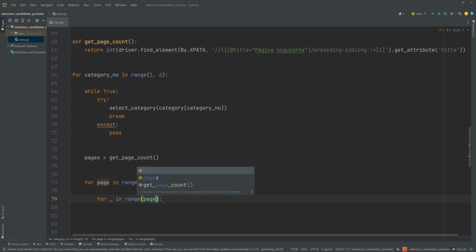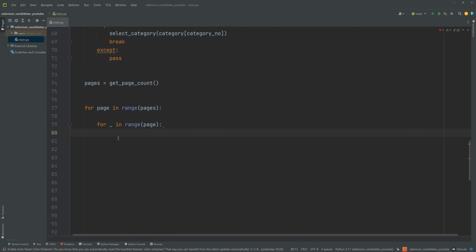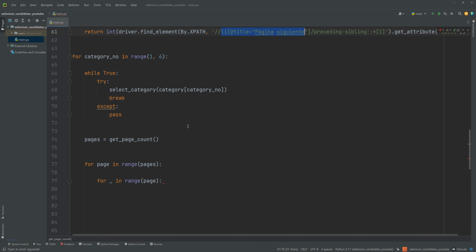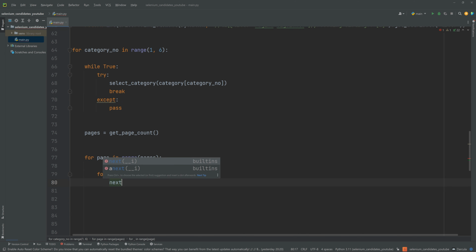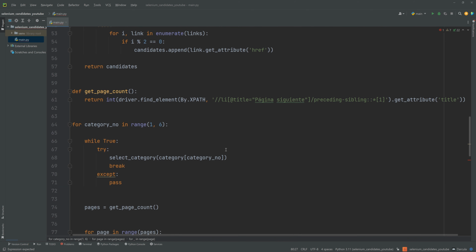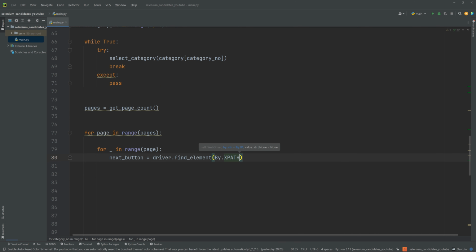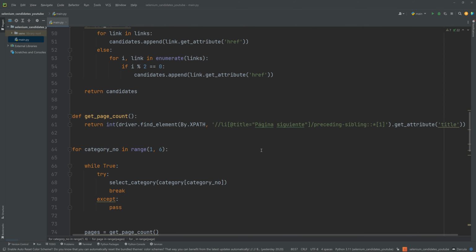Okay, let's change it to page again and create this loop by finding the next button. Actually, we have already found it here. So our next button will be equal to driver dot find element by xpath, and I will click this. I will take this.